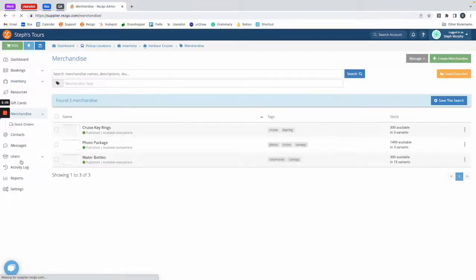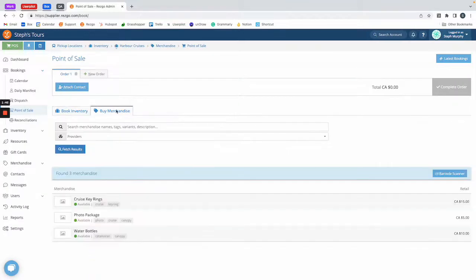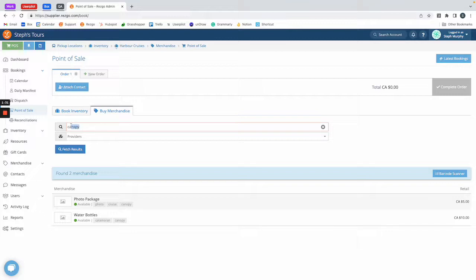The next one I wanted to talk about was merchandise. In your merchandise, you can see here I have 3: key rings, photo package, and water bottles, and they all have tags associated. You can see here, the photo package has the cruise tag, it also has the canopy, but key rings do not have the canopy tag. Why this is beneficial is in your point of sale, see here 3 of them are listed, but you only want to show what's available for the cruise. So anything with the cruise tag you can search, or anything for canopy you can search. So it's just a quick way of narrowing down your search.